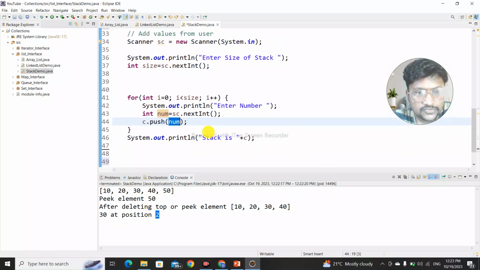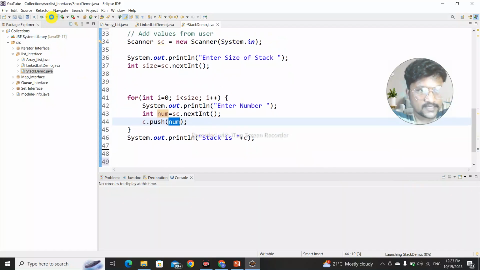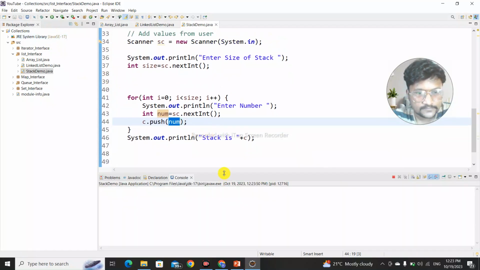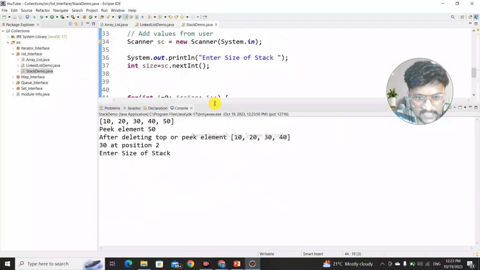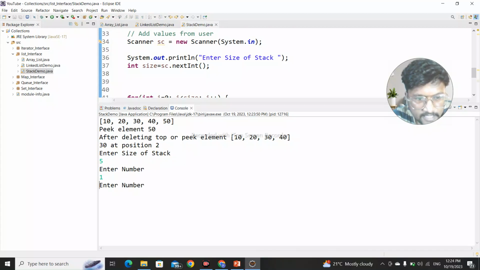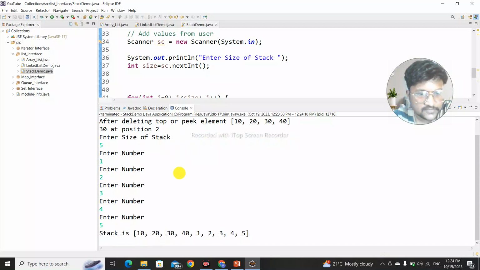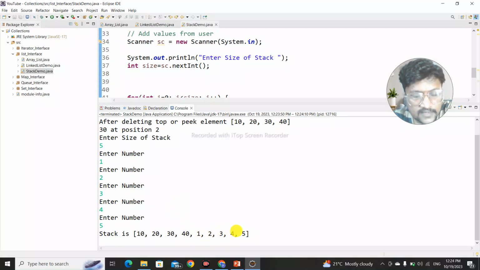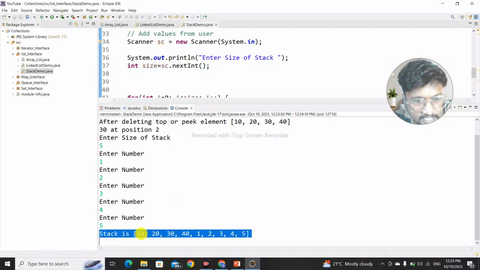So let's see how it works. If I run this code, let me maximize the console. Yes. Now it will ask you to enter the size of the stack. So let us take size as 5. Enter the first number 1, enter the number 2, 3, 4, and last 5. So this will show you the updated stack after inserting the values into the stack from the user.